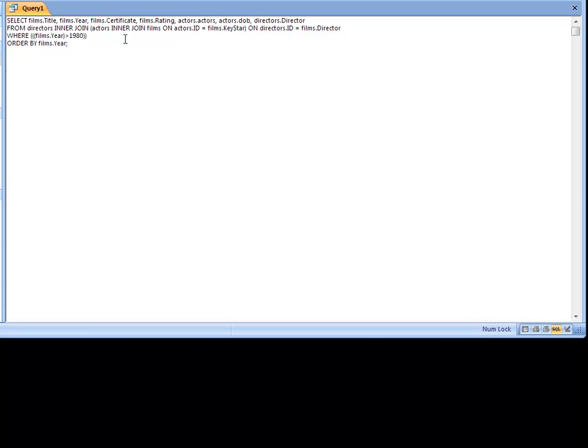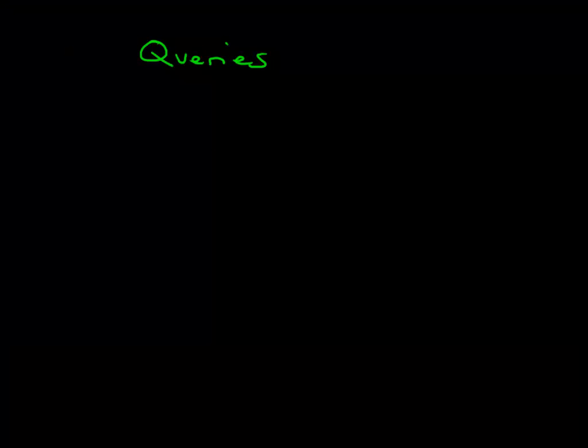This inner join stuff here, which I'm not going to go into, this is to do with linking those tables together. So I've got three tables and I've got those relationships between them, and this is just the way in which it joins up the tables together. And then I've got this final bit here, which is where the year in the films table is greater than 1980. I'm just going to write that down here.